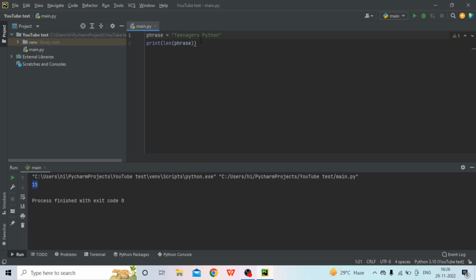Now let's learn about another function, and that is index numbers. I hope you know what index is, guys. To print an index number, you need to write the variable name first, phrase, and in the square brackets you need to write the index number. But you need to remember that in Python, index starts from 0. So T is 0, E is 1, the second E is 2, N is 3, and it goes on like that. 4, 5, 6. Even the space is countable. 6, 7, 8, 9. The space is 9.